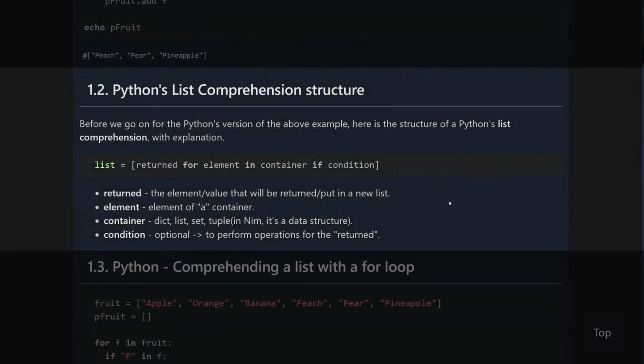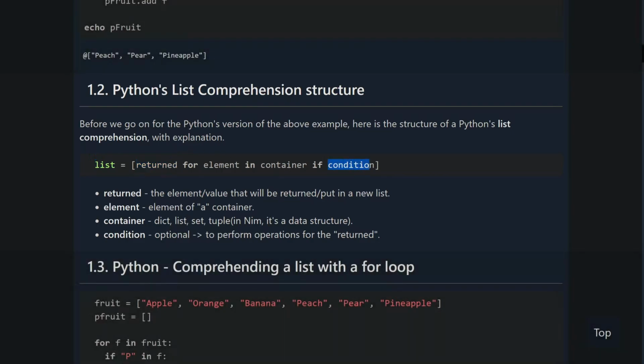Python's list comprehension structure. Before we go on to Python's version of the above example, here is the structure of a Python list comprehension with explanation. It is slightly different than in Nim's for loop. First, you start with what you want returned, and then, just like in Nim, for element in container, and then the condition. Once this list comprehension finishes, it will make a new list with the returned elements based on the conditions.